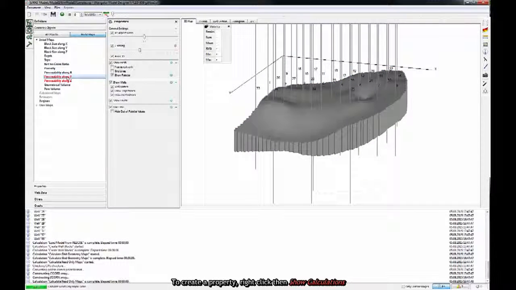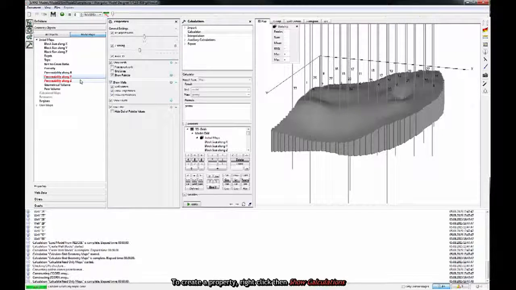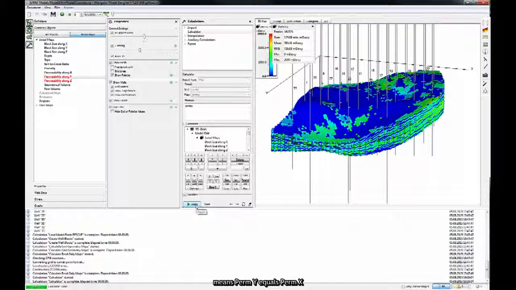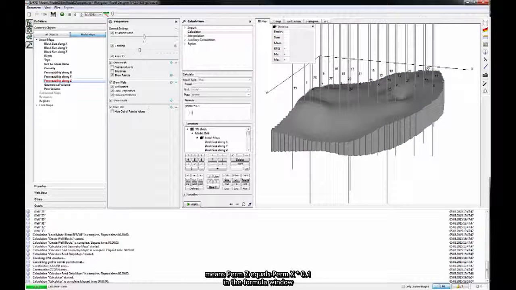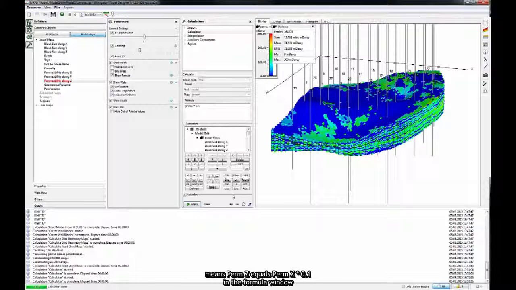To create a property, right-click, then Show Calculations. By clicking the Apply button, Perm Y equals Perm X. To create Perm Z, do the same action by right-clicking, then click the Apply button, which means Perm Z equals Perm X times 0.1 in the formula window.